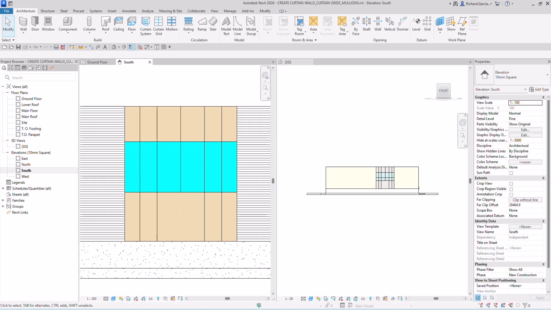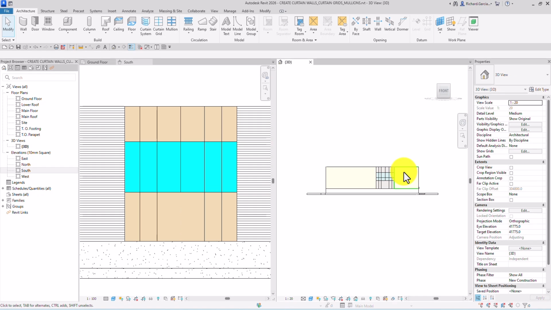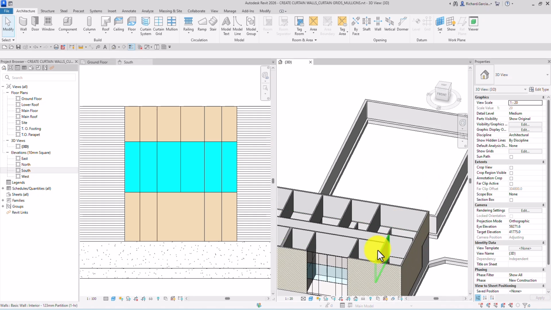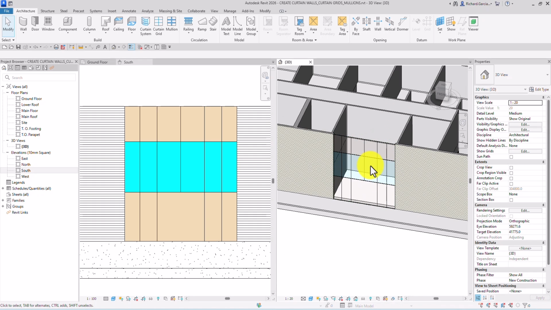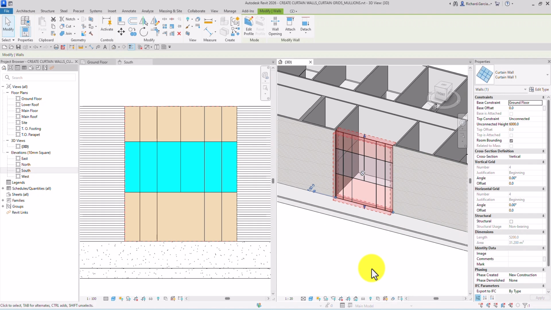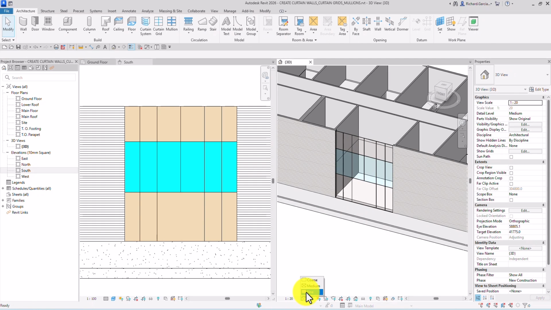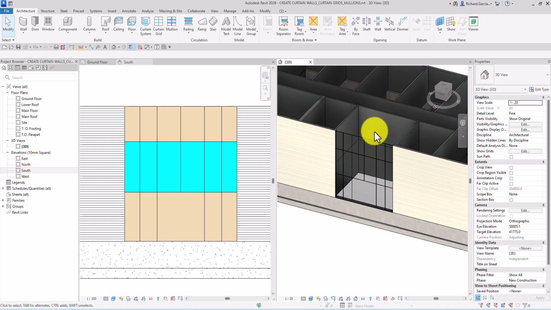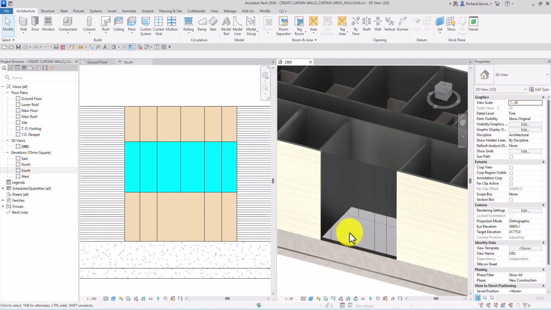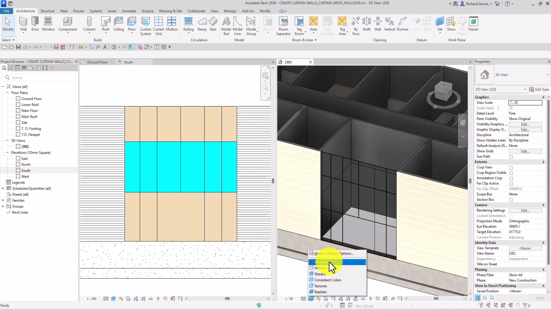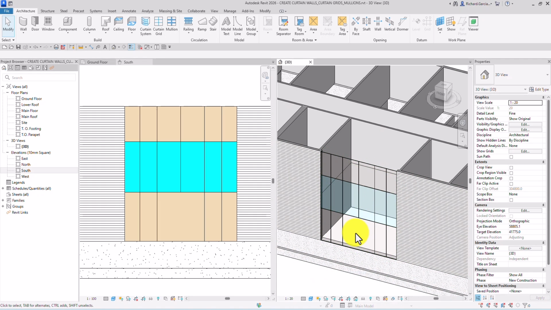Now, the next thing that we will be doing here is, let's see that in the 3D view, by the way. So that's the one in the 3D view. Let's change the detail to fine and then maybe realistic. So realistic view is like that. So for the shaded view, it's like this one.